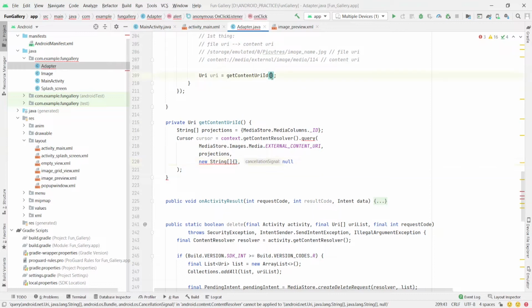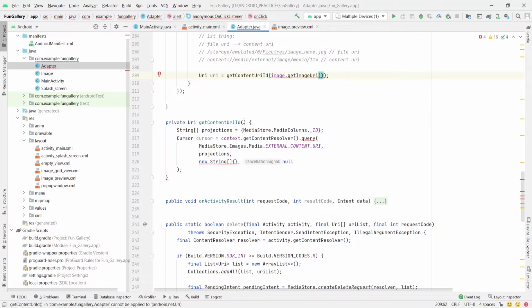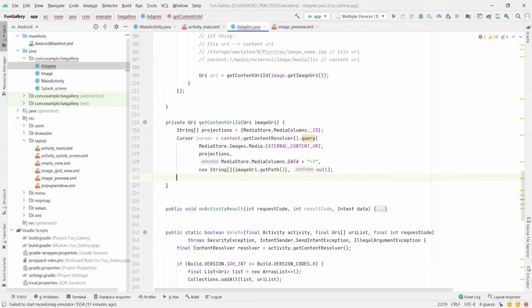So we need our media path. The first argument we need to pass in that function or method is our image.getImageURI, which is a URI. Now we are ready with our cursor, null.